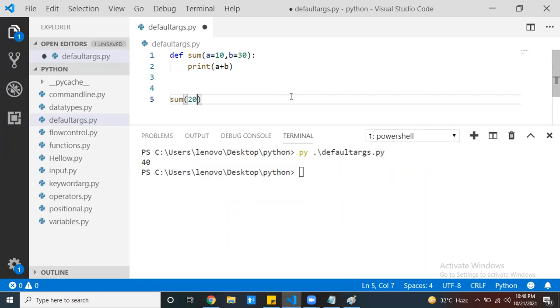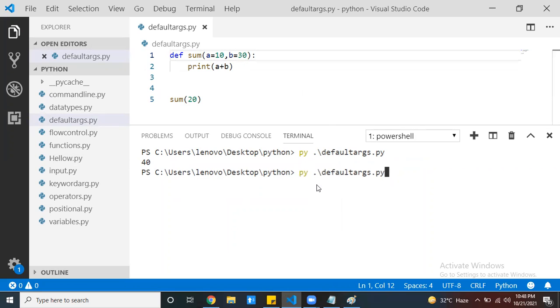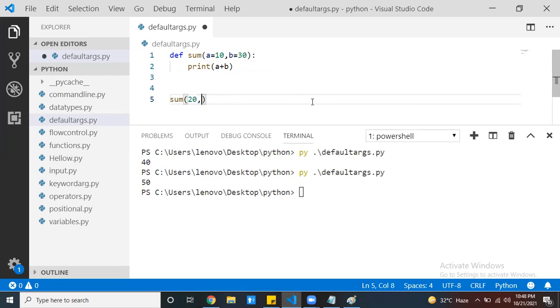Now I pass 20 here. That means my first position value is 20, so my a, the first positional parameter, has its 10 overridden by 20. b is not passed, so my 30 is still taken as the b value. So a is 20, b is 30, and 20 plus 30 is 50. Now if I pass 100 comma 200, the default values 10 and 30 are overridden by 100 and 200.